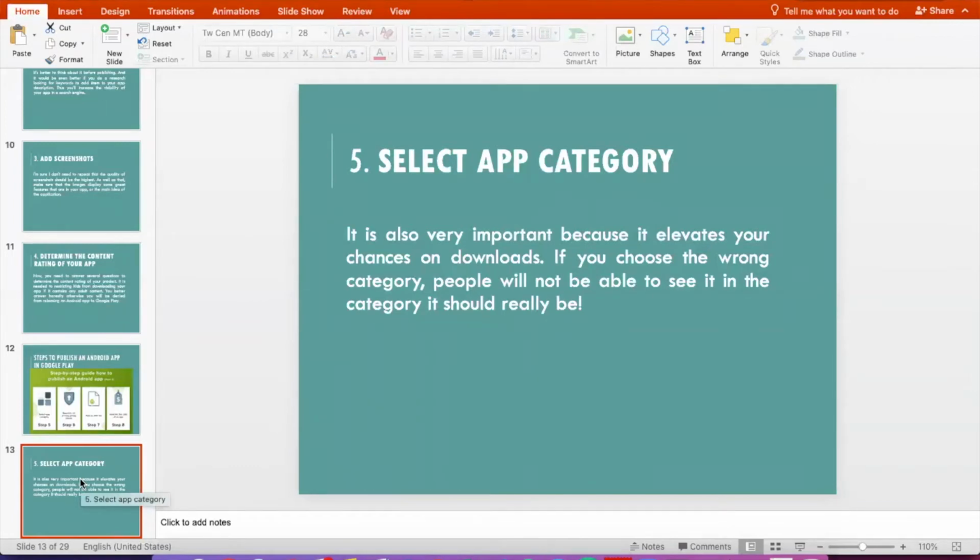Take an example, this contact manager that we started in our previous session is about utilities. So if I uploaded the contact manager into the game category, then the moment someone is searching through games, this contact manager will appear over there, but it is of no use. So you have to select the correct category.